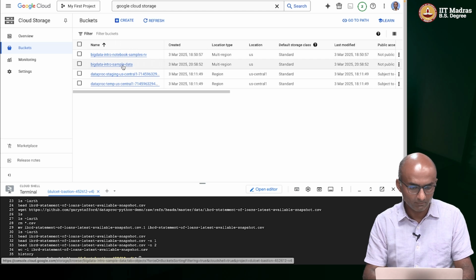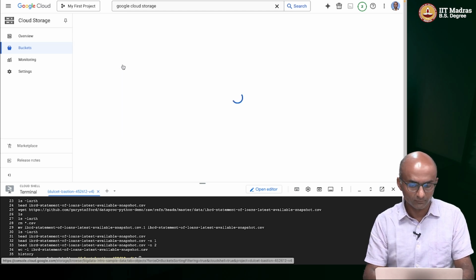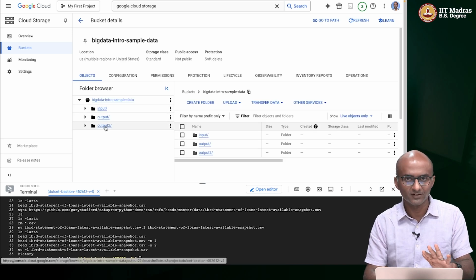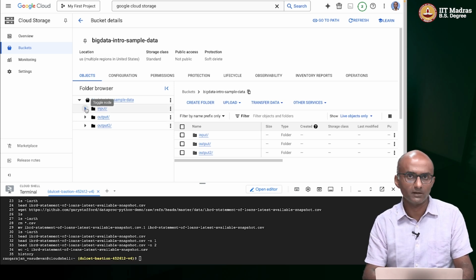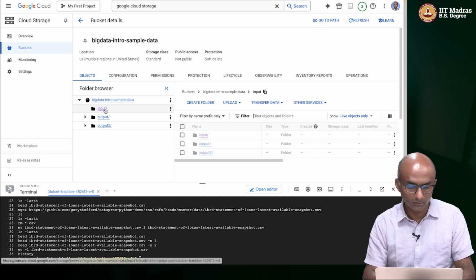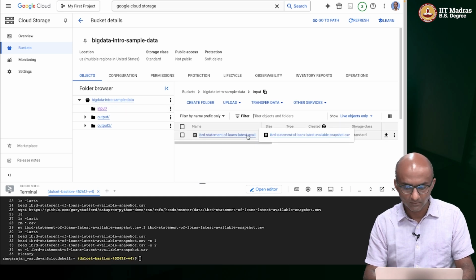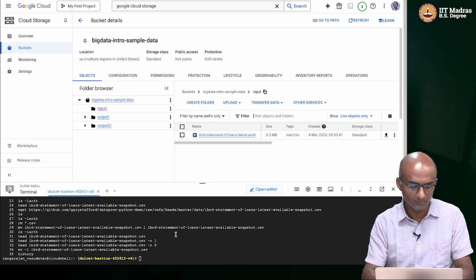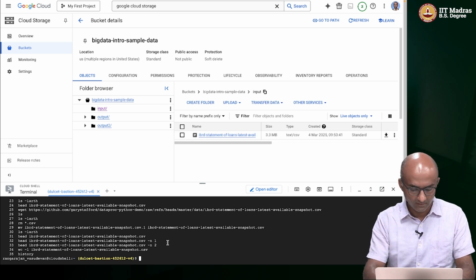Where the data is going to be placed, I've created a bucket called Big Data Intro Sample Data. So within this bucket, I've already created input, output, and output 2 folders. So these are for various examples I'm going to show you in this video. But input is where the data is going to be placed. So within input, let me just click through and I'll show you the data has already been placed here prior to the video. But if you want to do it right now, it's fairly easy.